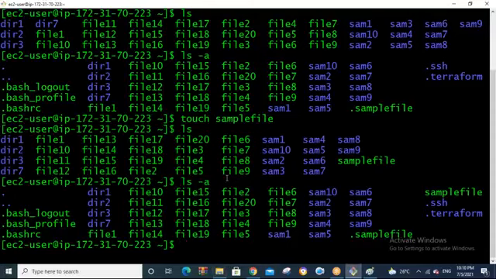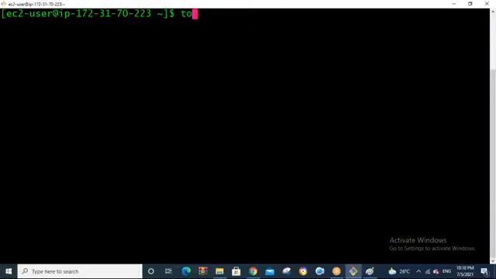Sir, how to create multiple hidden files in a folder, sir? How to create multiple hidden files? Ask the question. Multiple hidden files. Multiple hidden folders also.